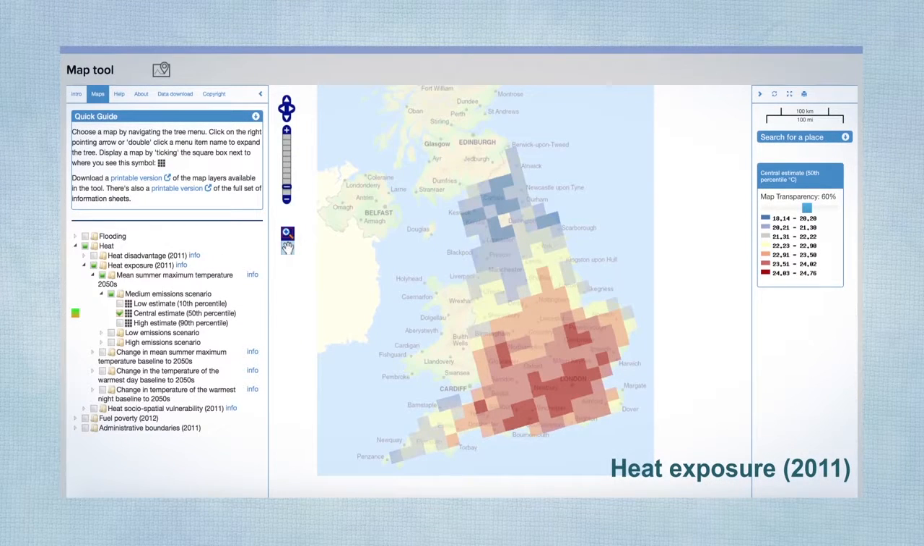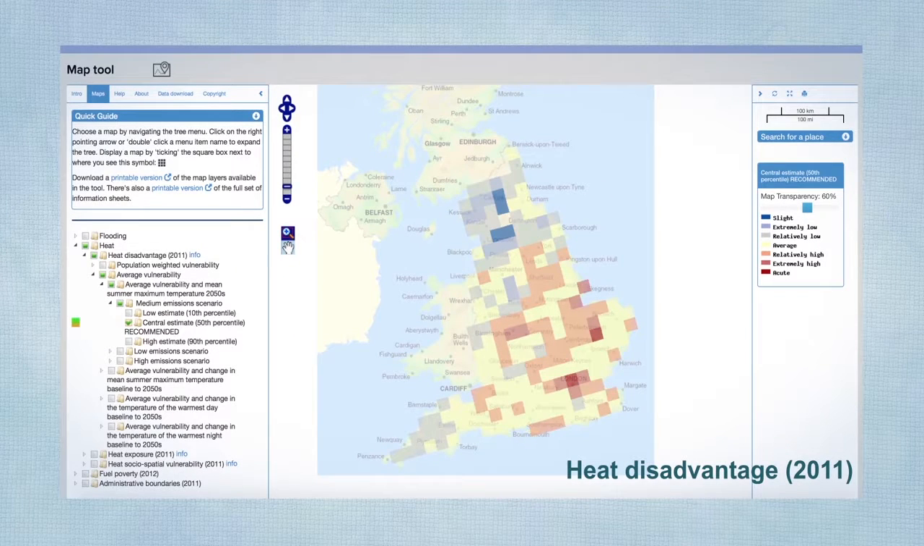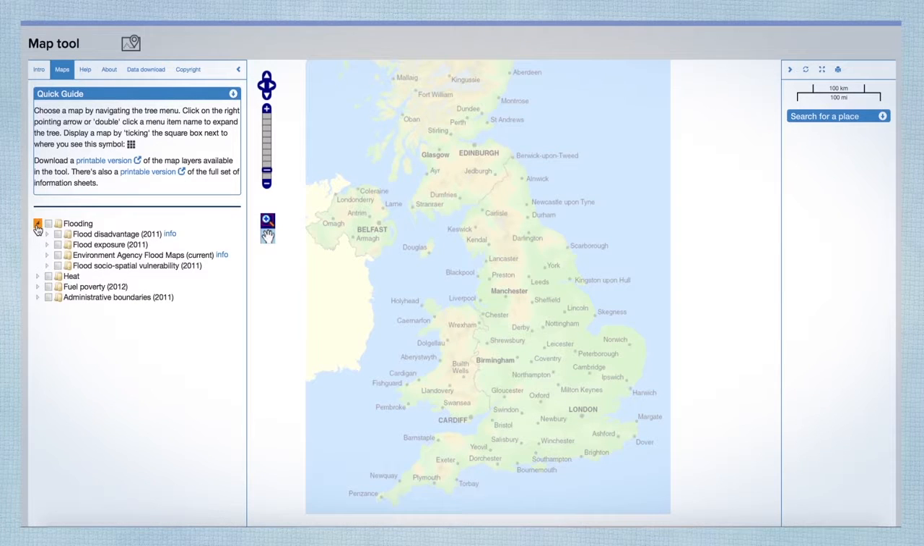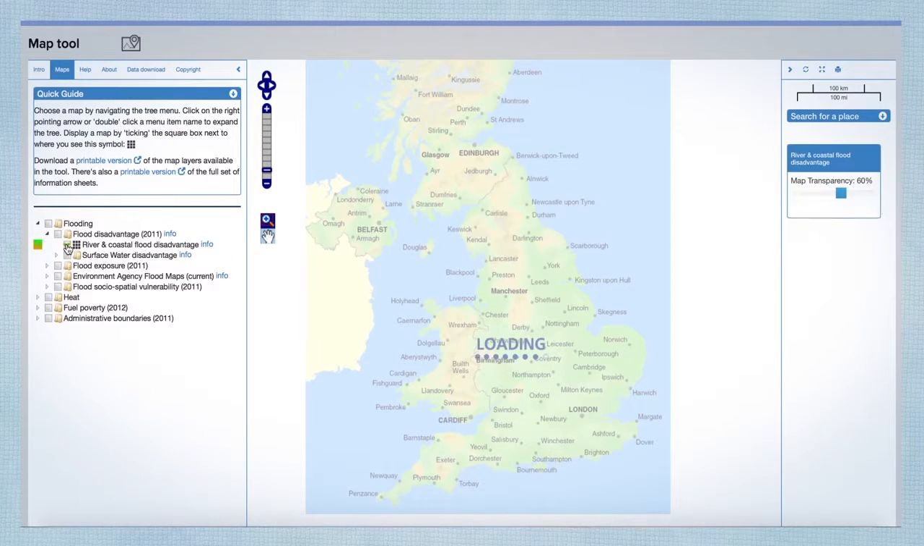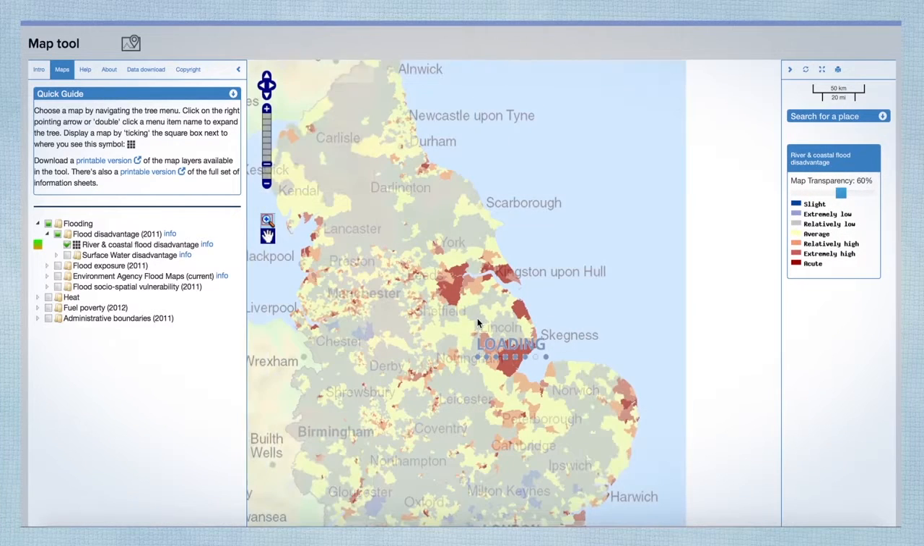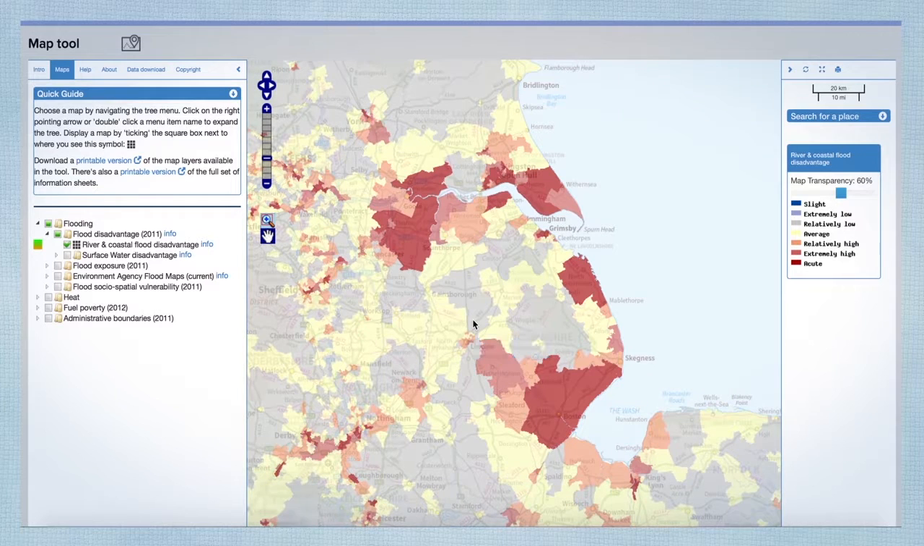We've mapped climate disadvantage down to neighbourhood level across England, so you can see the extent of the issues in your locality. Let's look at an example. Use the drop-down menu in the Map tool to access the Disadvantage map for river and coastal flooding by ticking the box against this heading. As the key explains, the most acute problems are in the dark red areas. For example, parts of the Yorkshire and Humber region, particularly along the coast.